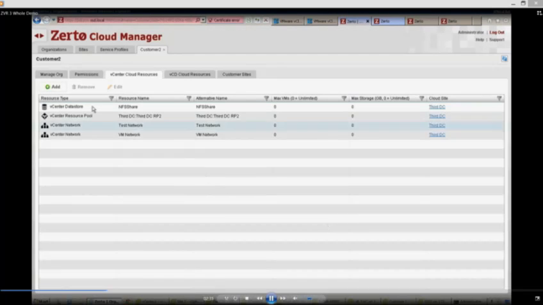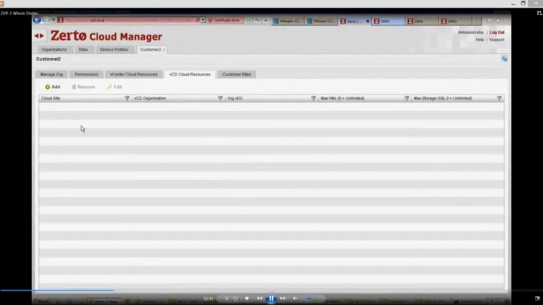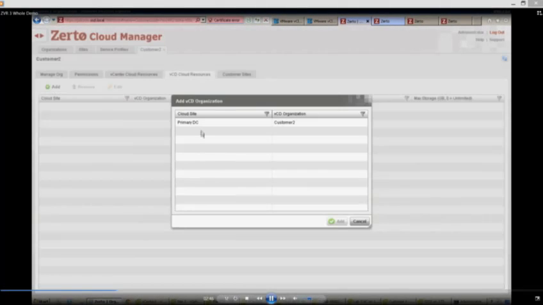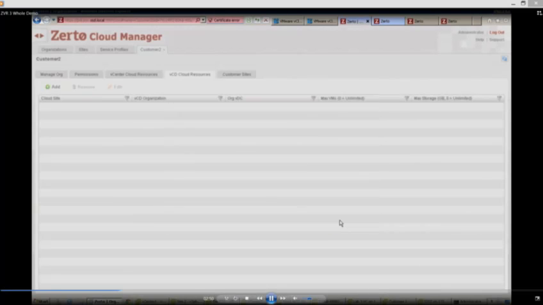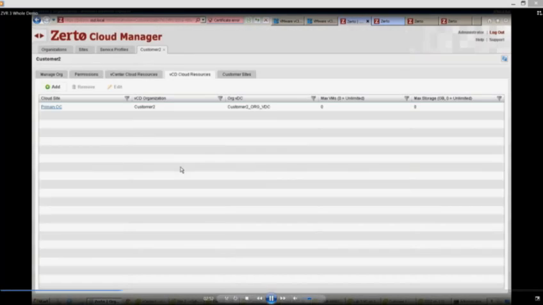And there we have it. Next thing I'm going to do is give them vCloud Director resources. And that's coming from my third DC. So my vCloud Director resources are from my primary data center. So I select the org VDC I want them to have. And now I've allocated the resources, I've set the permissions, I've created that customer as a cloud provider.